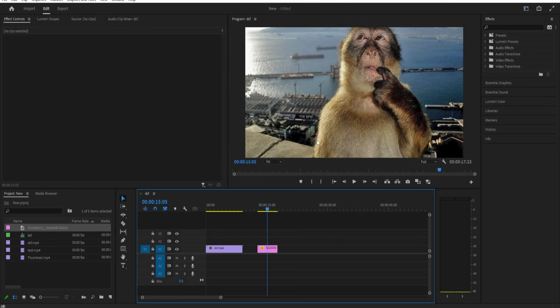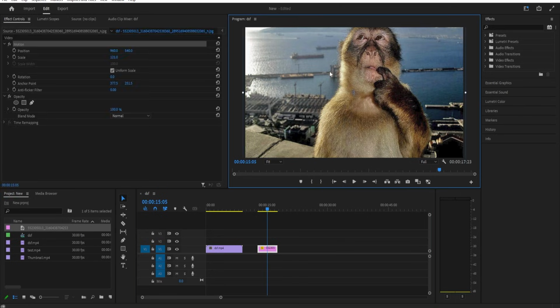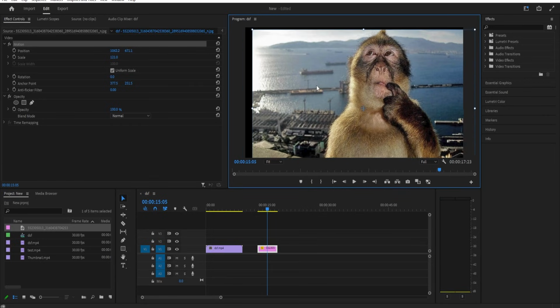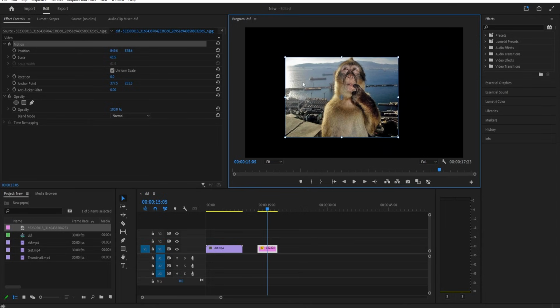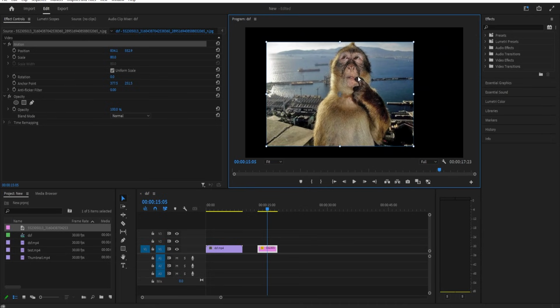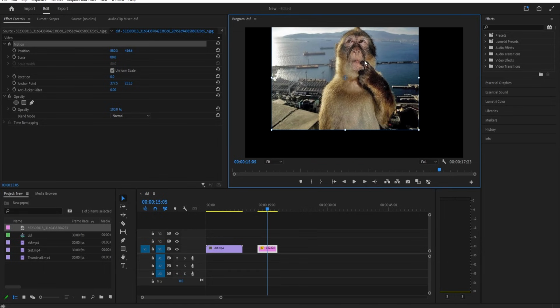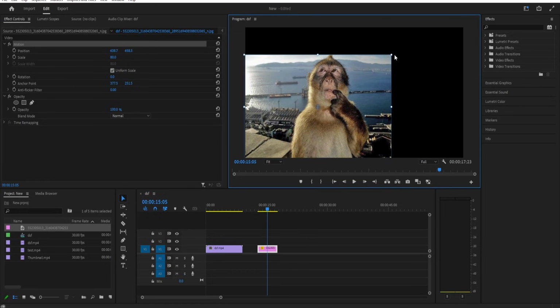Now you can also change the size of the clip right here on the preview. So just double click it, and then you'll see here the dots at the edges of your video. So you can just move that around to scale it down or scale it up. And then you can also move it like this, however you want in your video.